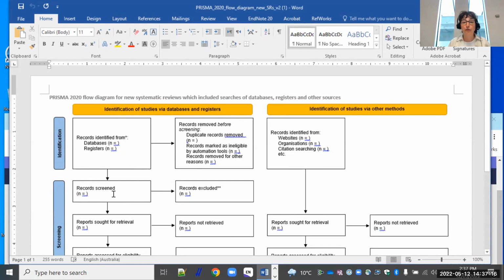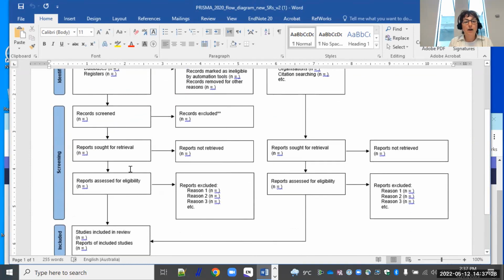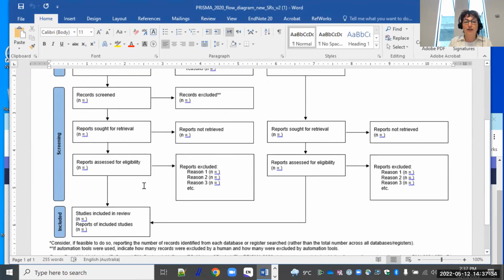So we go through first the title and abstract screening of those results after they've been deduplicated, and then you identify the number which were excluded as being not relevant. And then we would go next to the full text screening, and then identifying the number which were eligible or not eligible. And so your inclusion and exclusion criteria are really key for this piece.